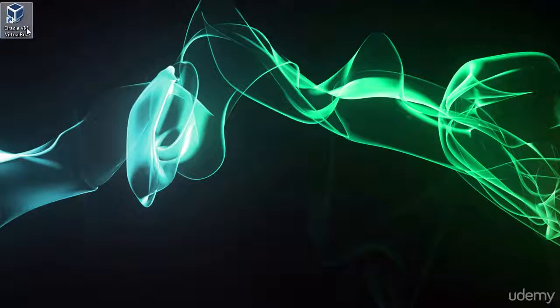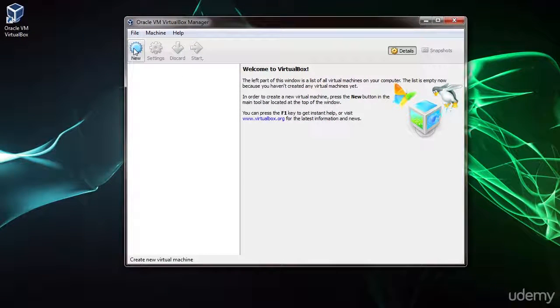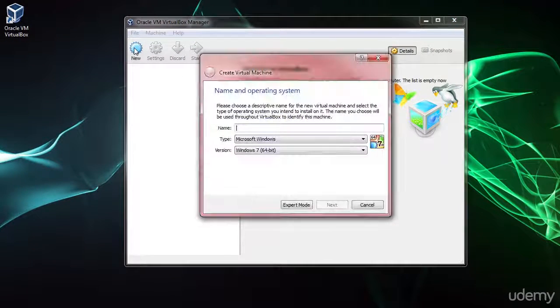So in this lecture, I'm going to teach you how to create a virtual machine. Now, this is the first thing that you have to do before you install Server 2012. You have to create the virtual machine that you're going to install the operating system on, okay? So we're going to go ahead and start Oracle VM VirtualBox. All right, now we're going to click New in the top left corner.